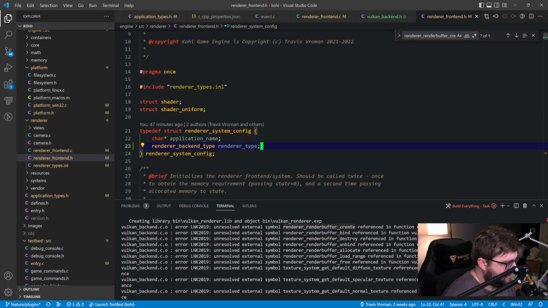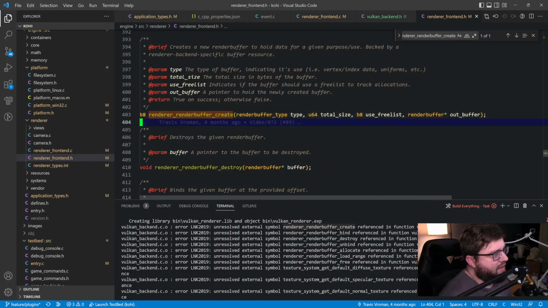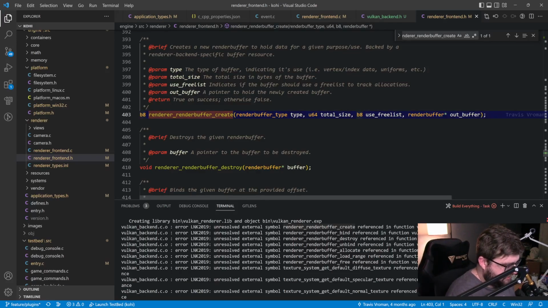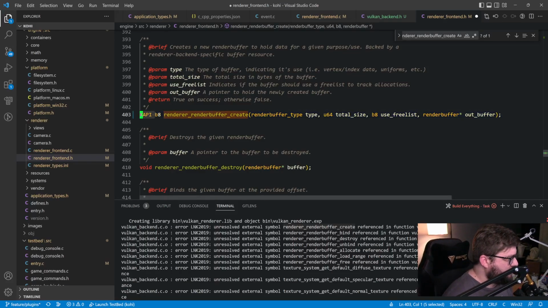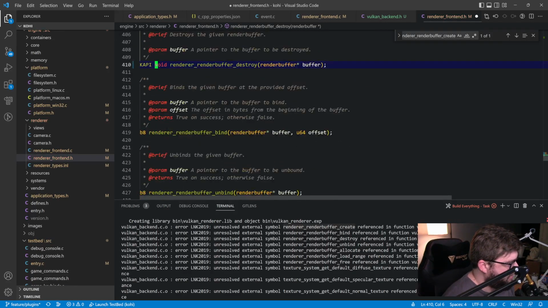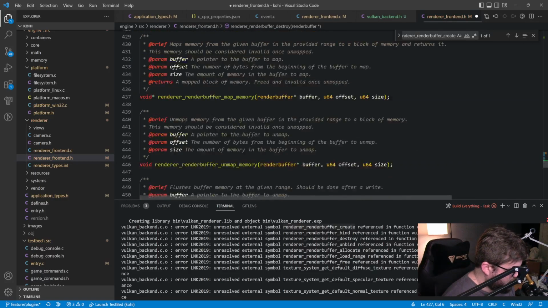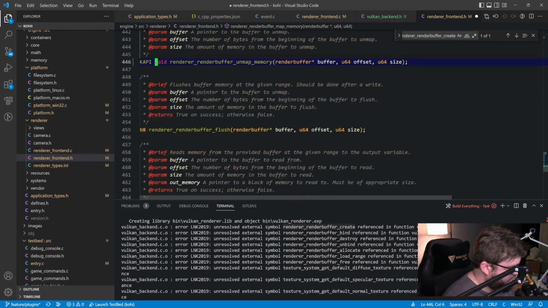render buffer create. Let's just see. That's what it is. Okay. Yeah, yep. The K API, exactly. I thought I set this up correctly, but these do not have the K API. So probably just about everything on here should probably, whoops, have that.